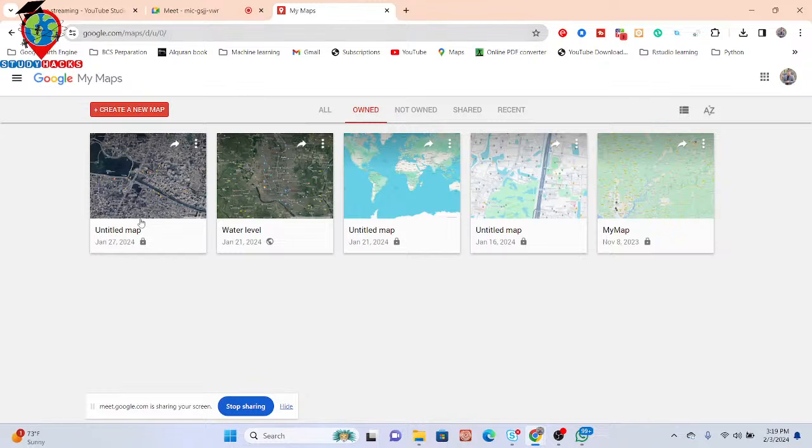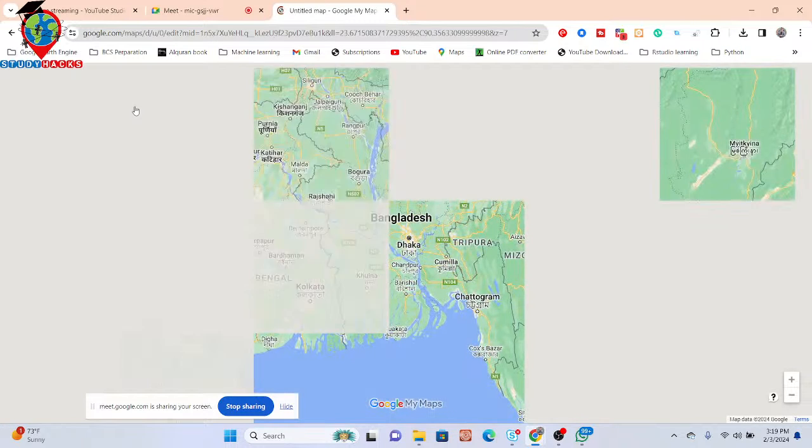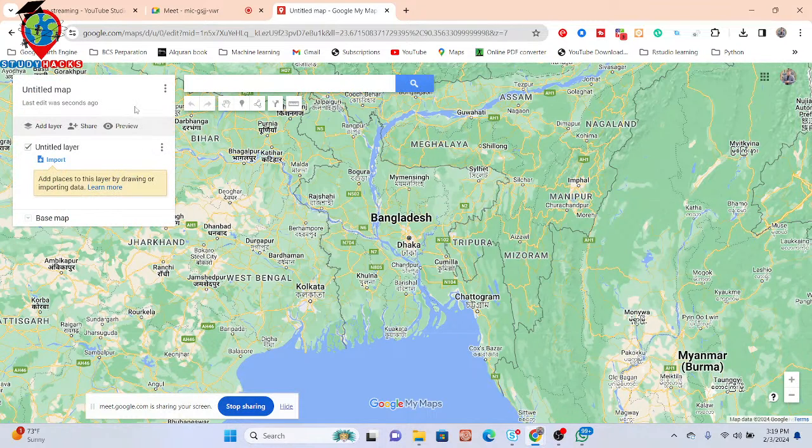And here I show some maps which I already created. This time I want to create a new map. You can see the button, create a new map. Click on here. Now it opens a new interface. From here we can easily create different types of maps, visualize different types of data in this map, and also share this map.